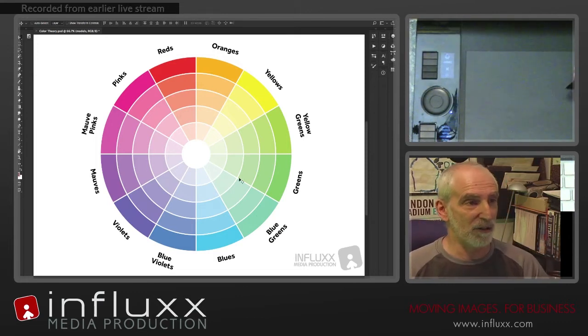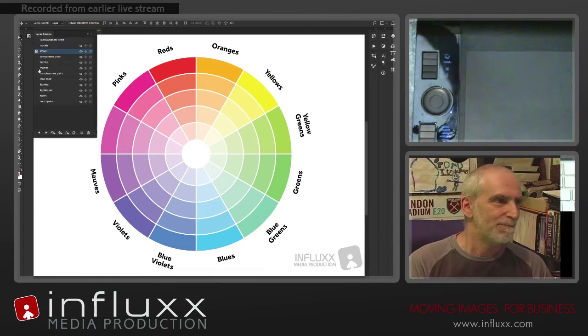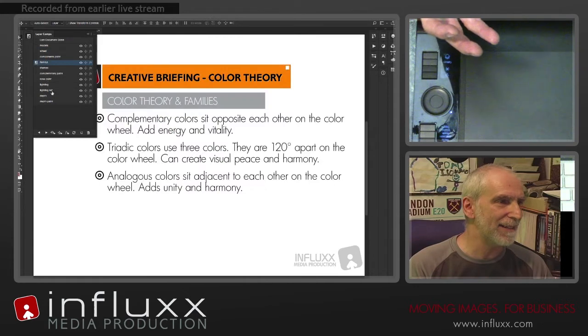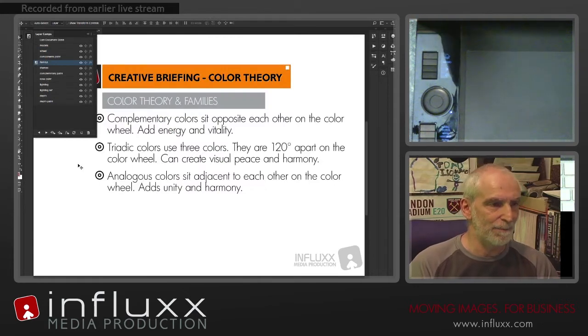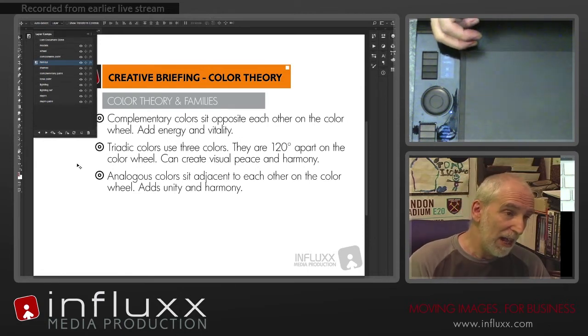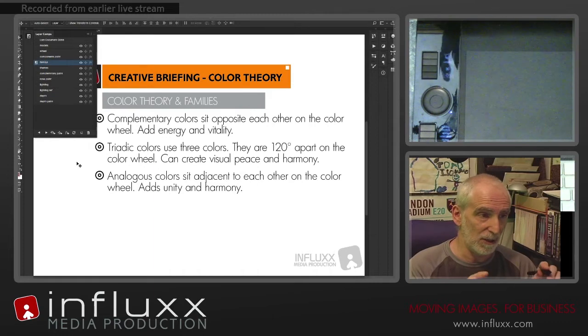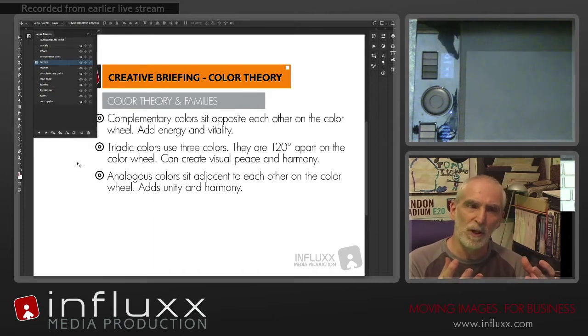But using Triadic Colors, or a Triadic family, a Triadic set, can create a visual harmony. Analogous colors sit adjacent to each other on the color wheel, and that is a bit more harmonious and unified.